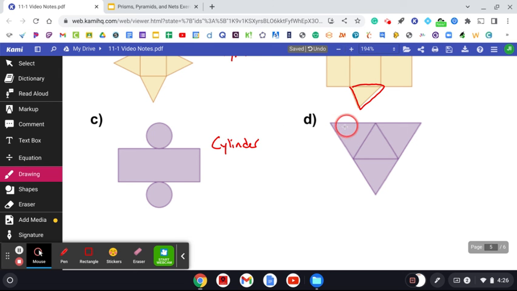Last one. Fold this up, fold this up, fold this up. Everything's going to come to a point. Your base is a triangle. That tells me that I have a triangular pyramid. Pyramid because it comes to a point.